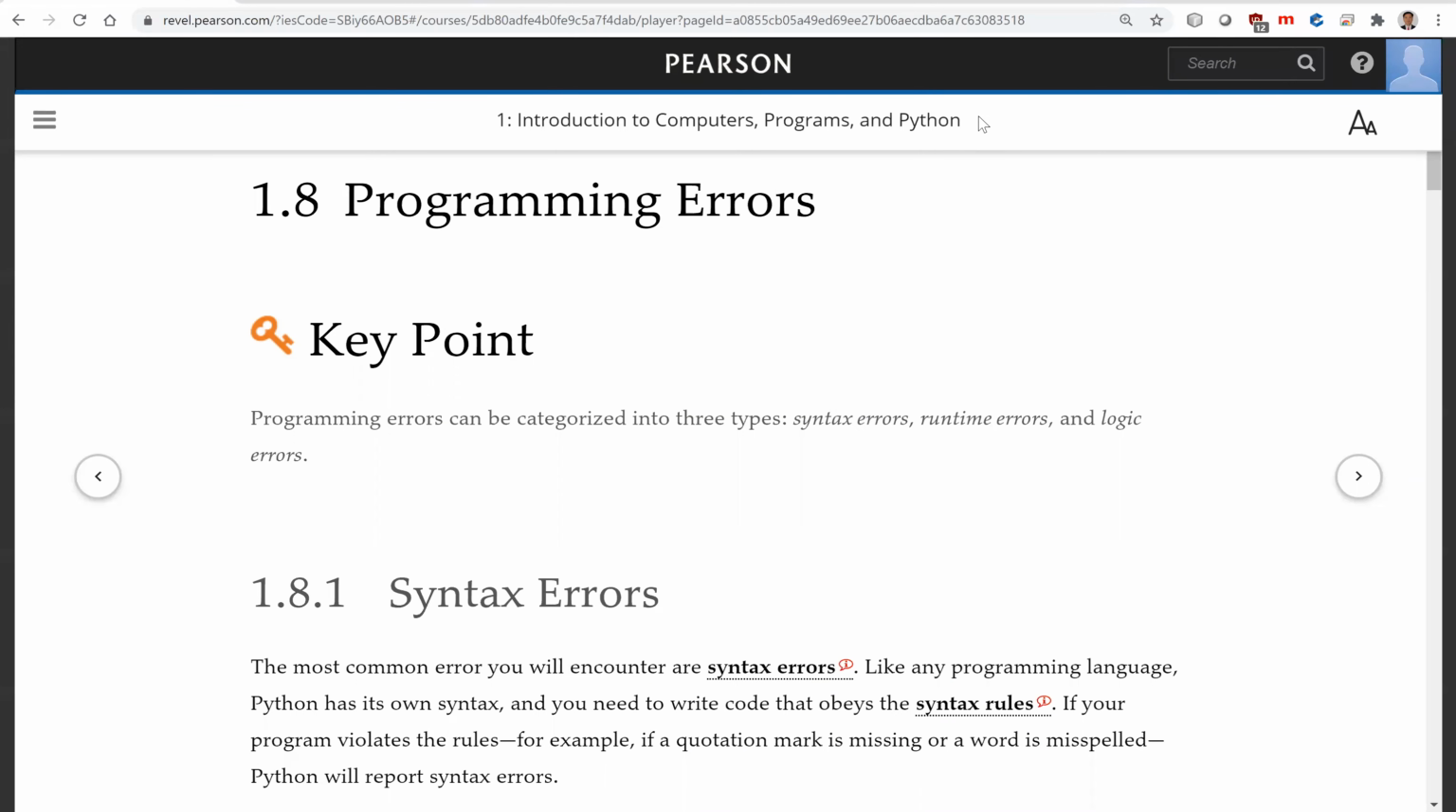Hello, in this video, we will look at programming errors. Program errors can be categorized into three types: syntax errors, runtime errors, and logical errors. The most common error you will encounter are syntax errors.